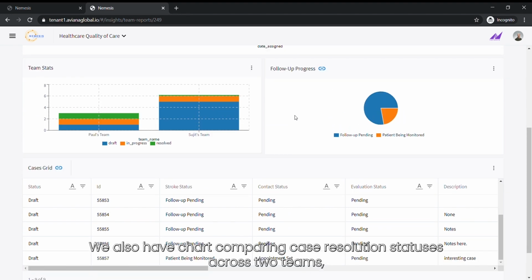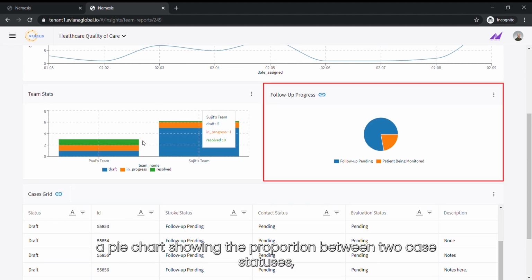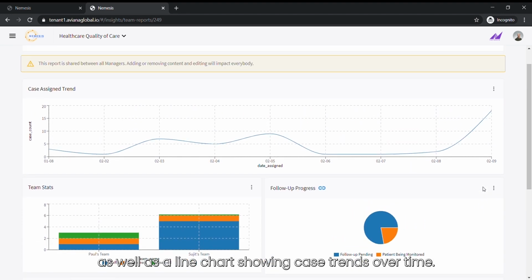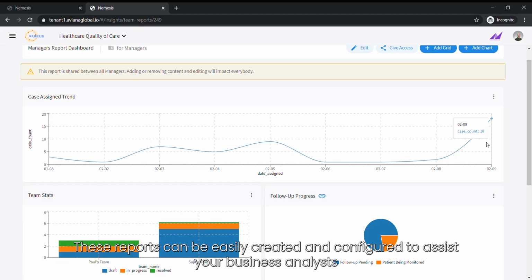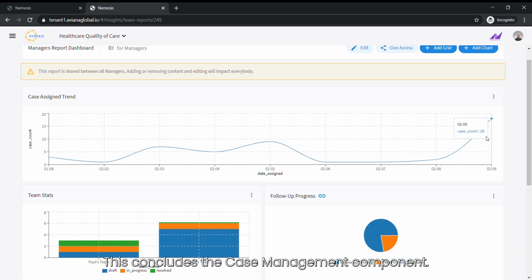We also have a chart comparing case resolution statuses across 2 teams, a pie chart showing the proportion between 2 case statuses, as well as a line chart showing case trends over time. These reports can be easily created and configured to assist your business analysts in ensuring their investigations are running smoothly and efficiently. This concludes the case management component.